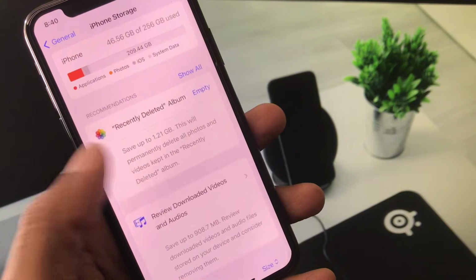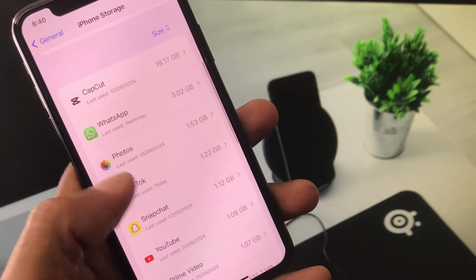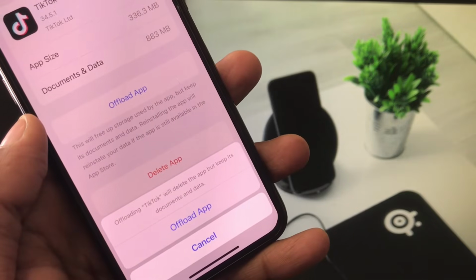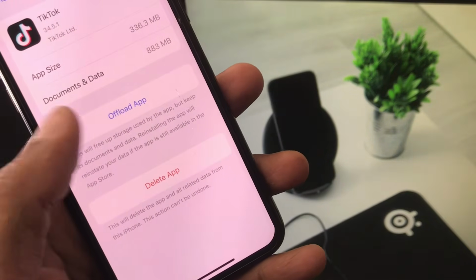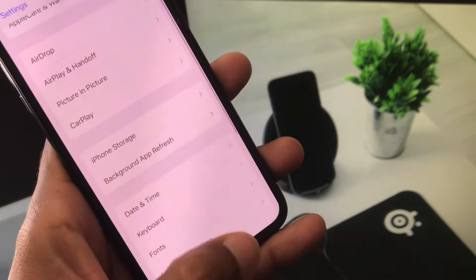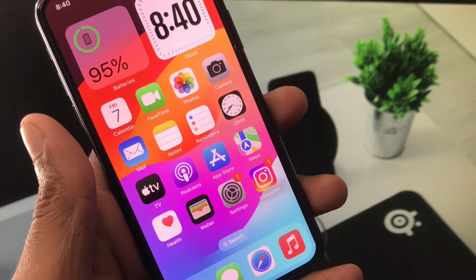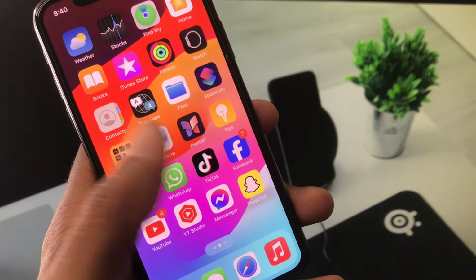From here, you have to find the TikTok app. You need to open your TikTok app and offload your app. And after doing offload, you need to reinstall it again. And after this, your problem will be fixed. So guys, go and change your country or region on your TikTok app. And if it still doesn't fix your problem, no need to worry.